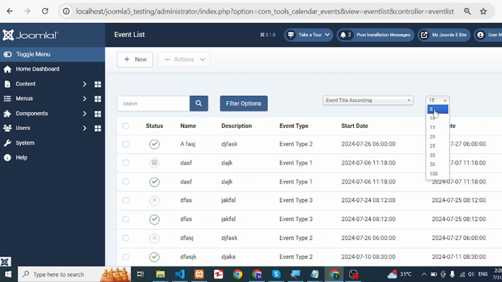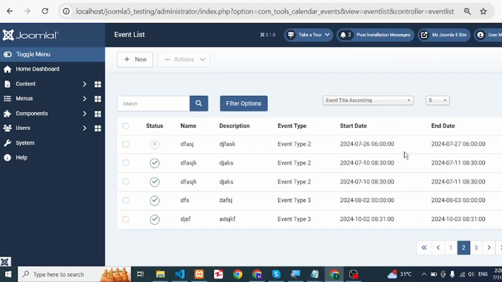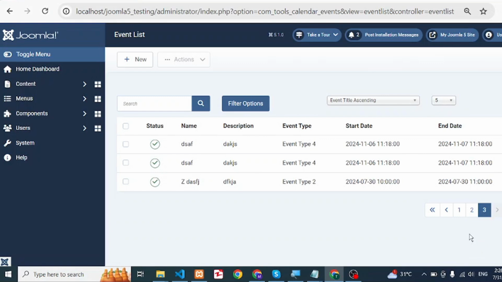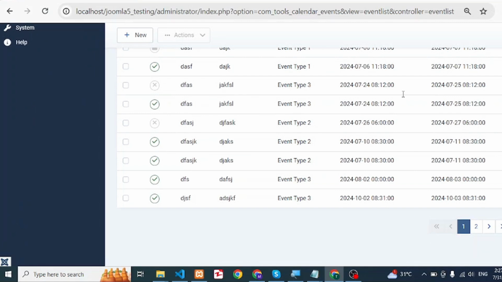If I change to 5, it shows 3 pages because there are fewer than 15 data. If I click on the next page, it reaches the next page. The data is 5 in the first page, 5 in the second page, and 3 in the third page. That means there are 13 data in my case. If I change to 10, it will show in 2 pages.